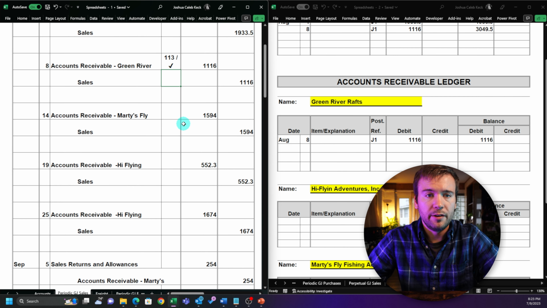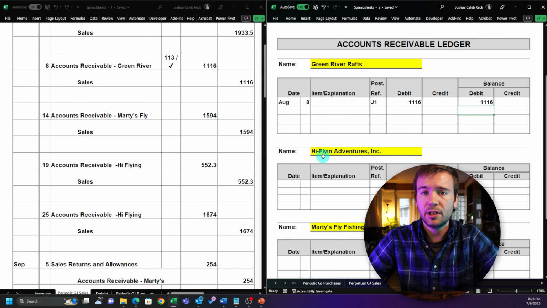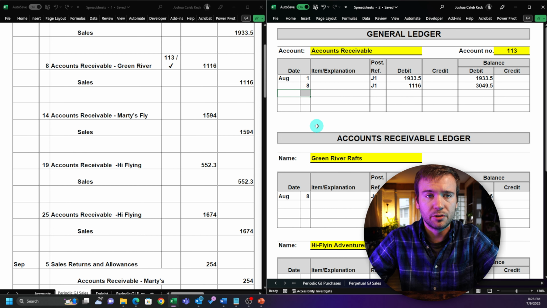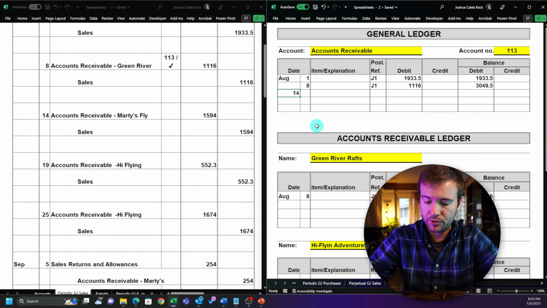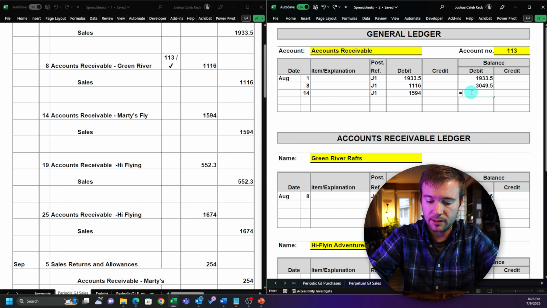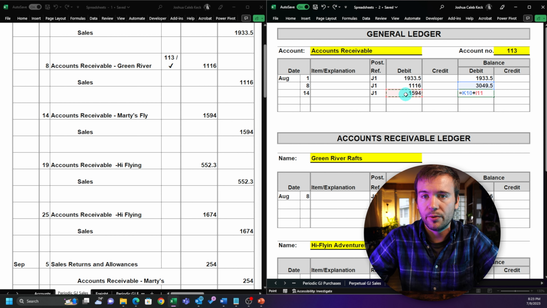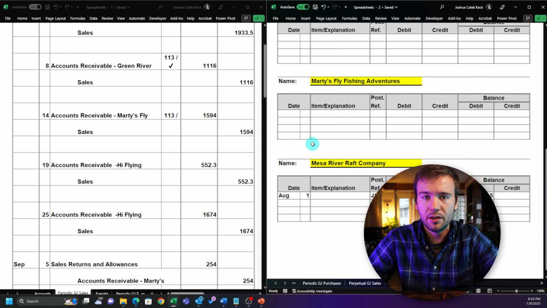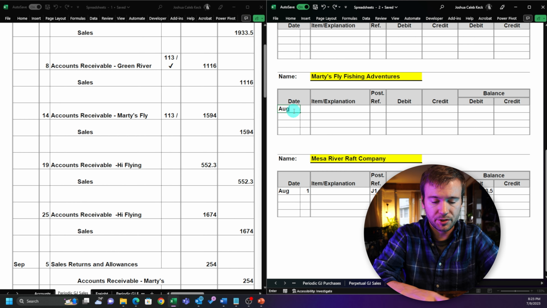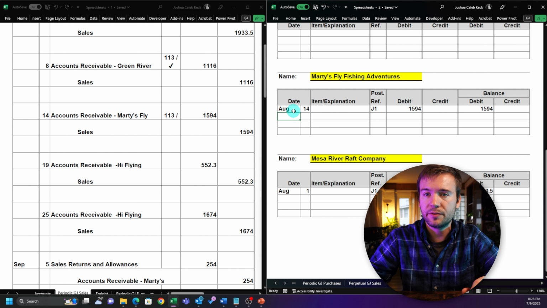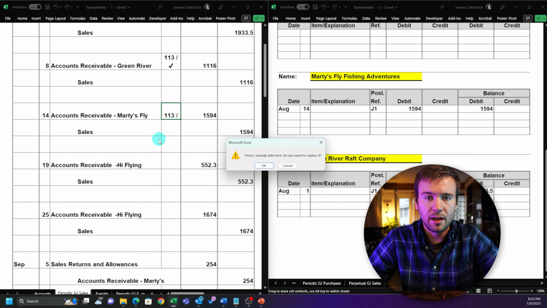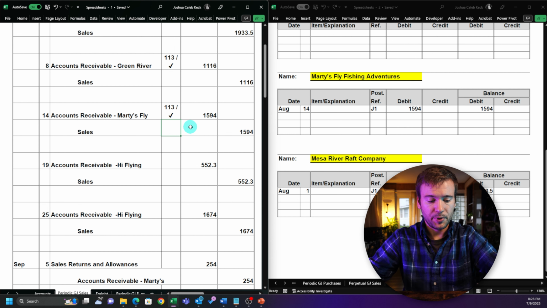Moving on to the next one, accounts receivable to Marty's Fly Fishing. So Marty's is down there at the bottom. Let's put it in the general ledger first. So, whoops, this will be on the 14th, J1, 1594. Debit balance will have increased. Now it's 4,643, account number 113. And then Marty's Fly Fishing is down here, and so that will be much the same information. Debit 1594, debit balance 1594, and so I can now put my check mark. Okay, so I've got the double post there.